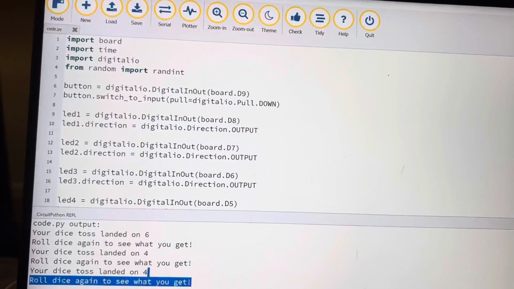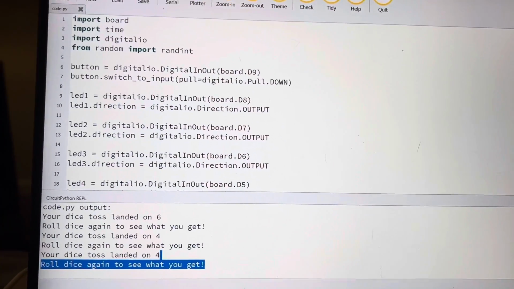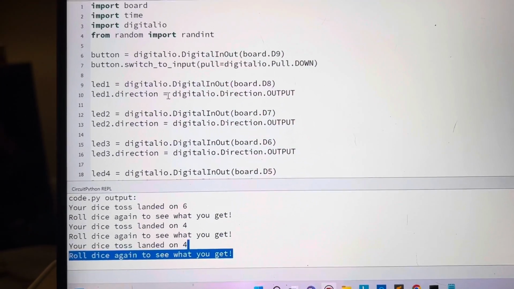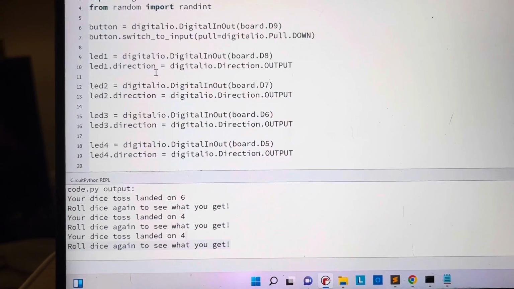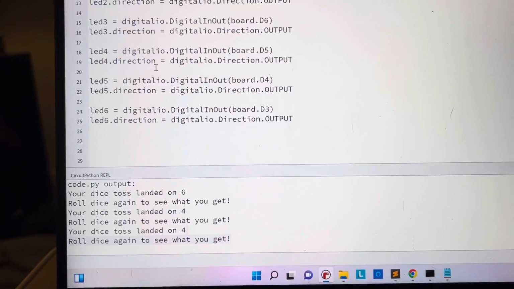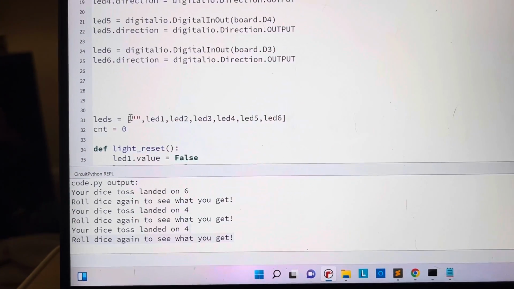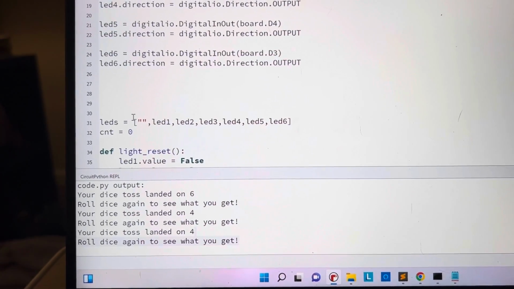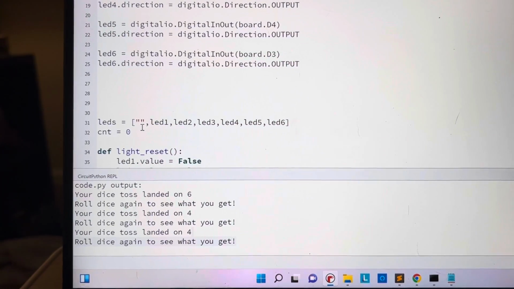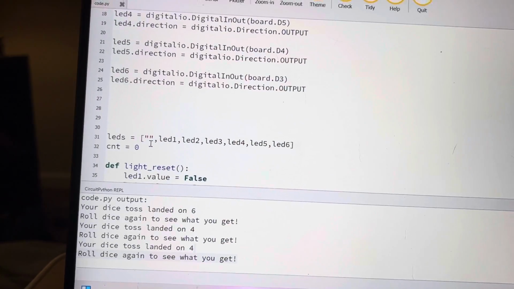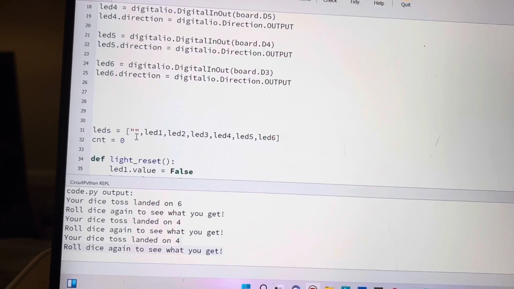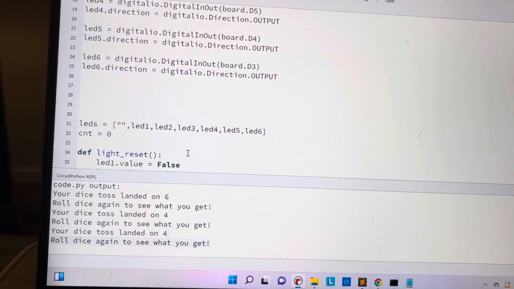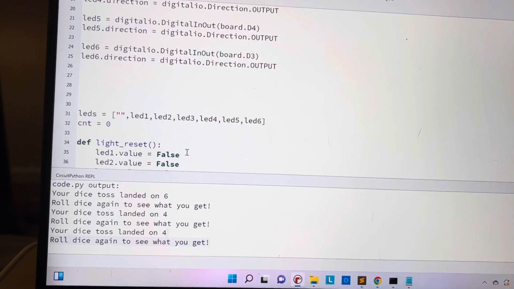So I had imported all of my necessary modules, including from random import random integer. I declared all my variables for my button and my 6 LEDs. And then I put the LEDs inside a list and a placeholder for 0, since the range will be 1 through 6 for the sides, and there's no 0 sides. And then I have a counter for the button pushes to reset after each roll.